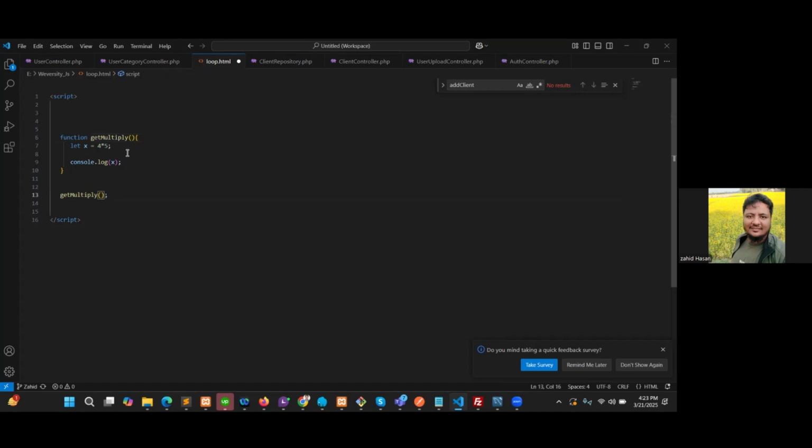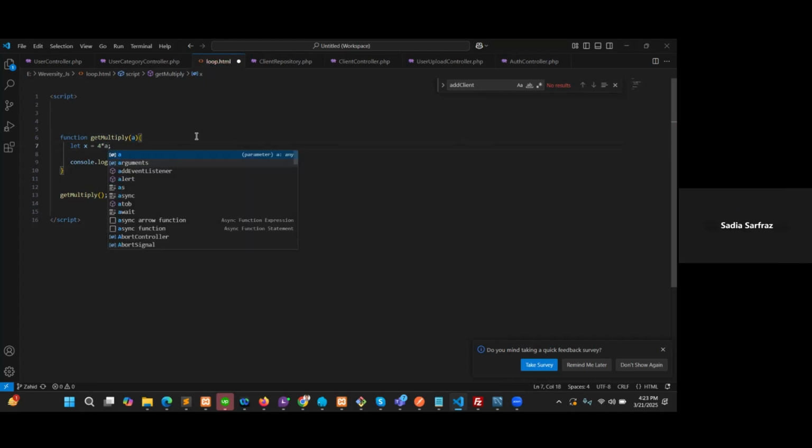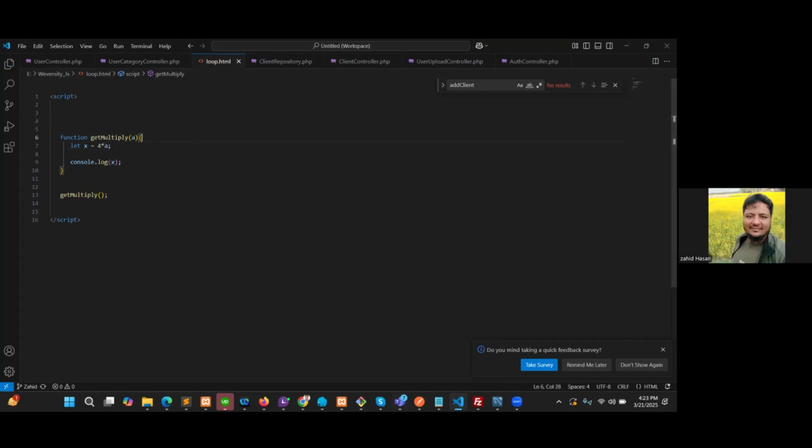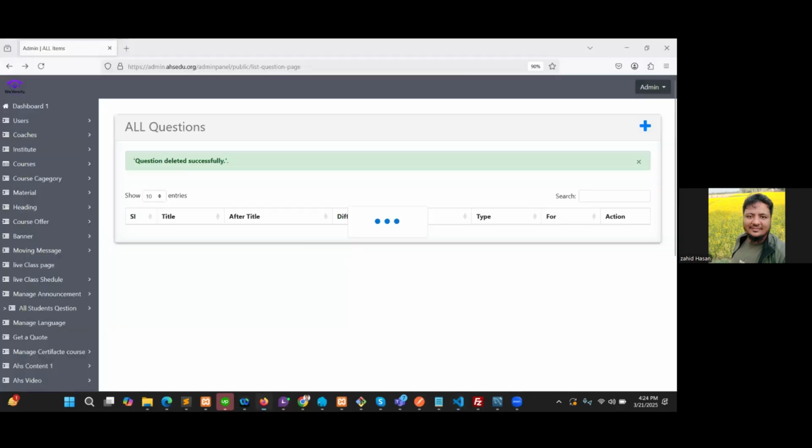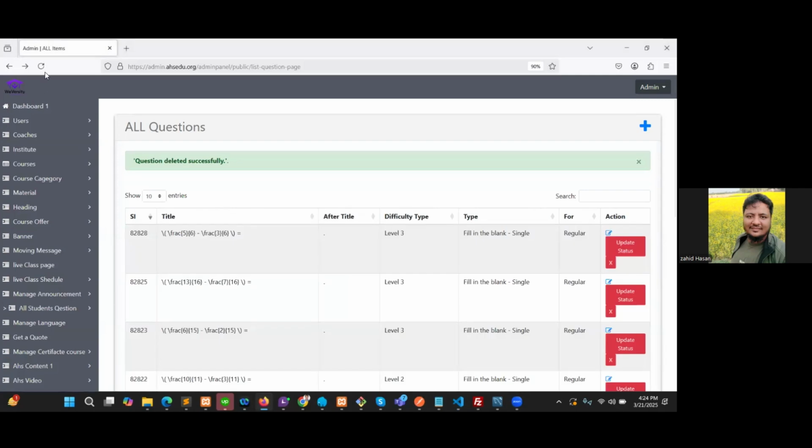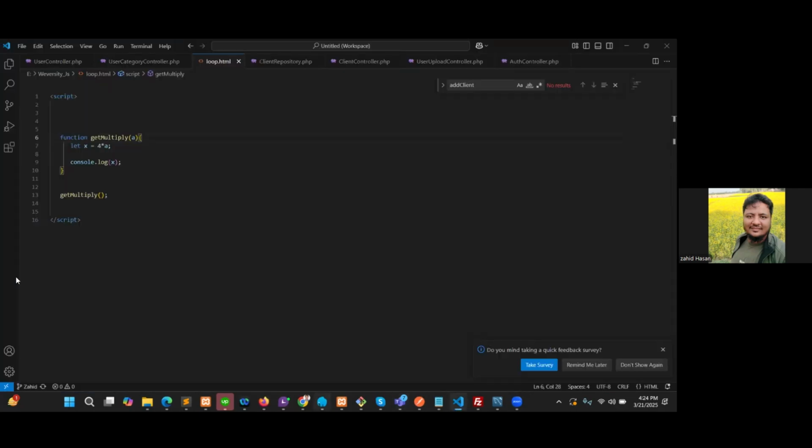What is a parameter? Then we are adding a. Okay, if we pass a and multiply 4 into a, then what will show? Will it show anything or give an error? What do you think? It's showing NaN. That means the code is not executing. Okay, it's giving an error because a is not any number.